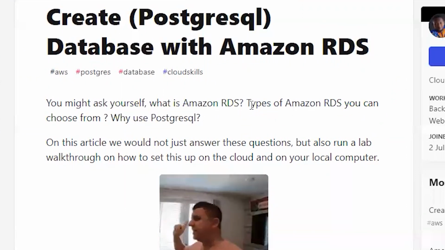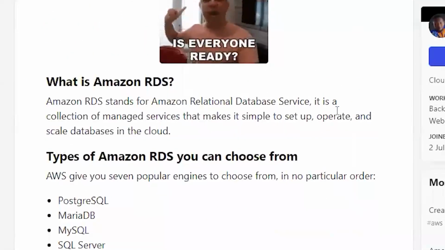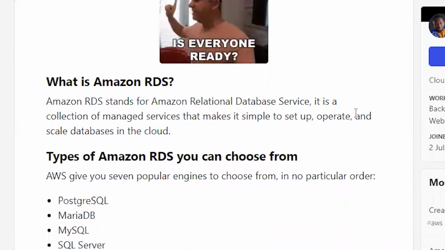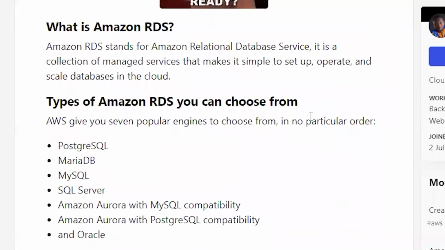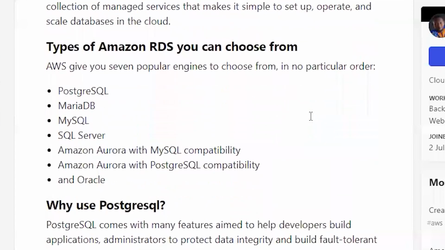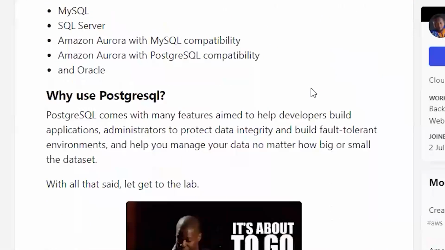All right, so Amazon RDS stands for Amazon Relational Database Service. It is a collection of managed services that makes it simple to set up, operate, and scale databases in the cloud. There are different types of Amazon RDS instances you can choose from. The most popular engines are PostgreSQL, MariaDB, MySQL, SQL Server, Amazon Aurora with MySQL compatibility, Amazon Aurora with PostgreSQL compatibility, and Oracle.